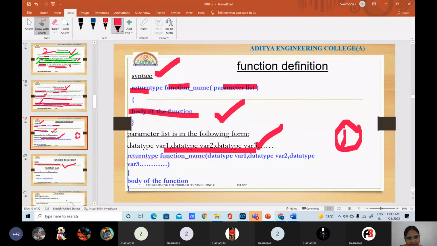How should I define, madam? You have to write a return type, function name, parameter list, and the curly braces you have to write. For the main function, what kind of braces are we using? Curly braces, right? As it is. You have to open, and when you open, you have to close. Inside these braces, you have to write the body of the function. In a function definition, you have to include the body of the function.